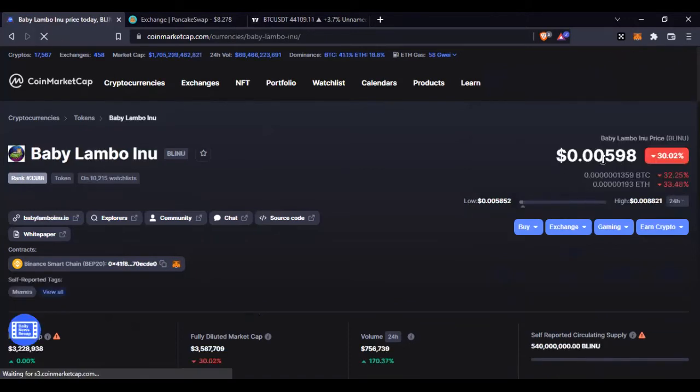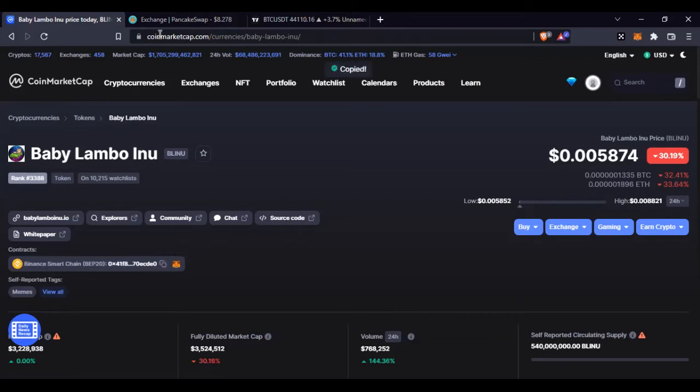And the token has been doing very well. It has actually dropped from what it was before. So this is equally based on the Binance Smart Chain network. Okay, I just copied the contract address. Let me just show you.